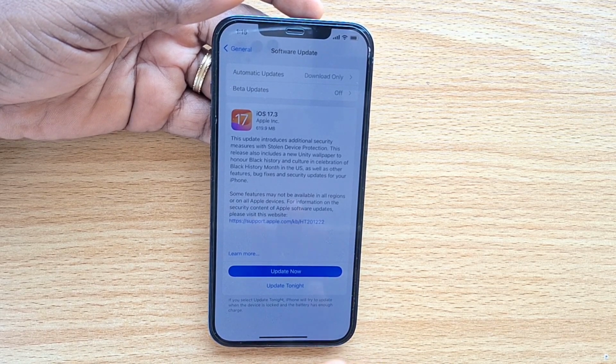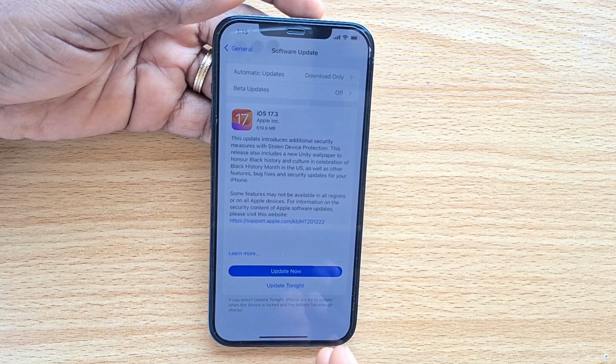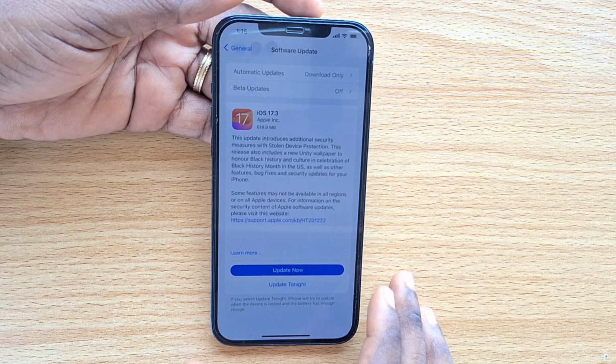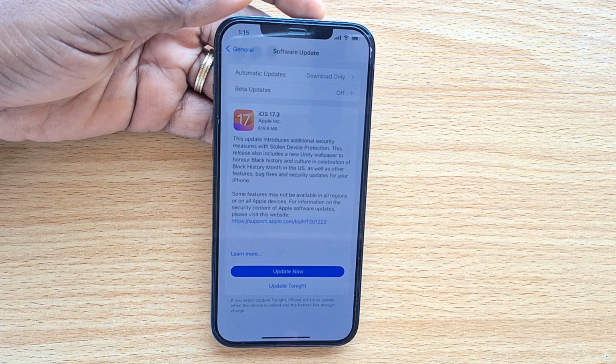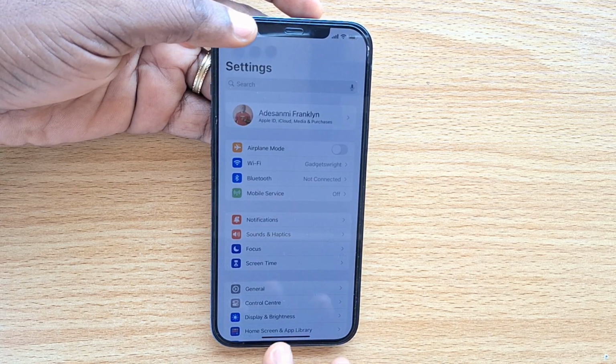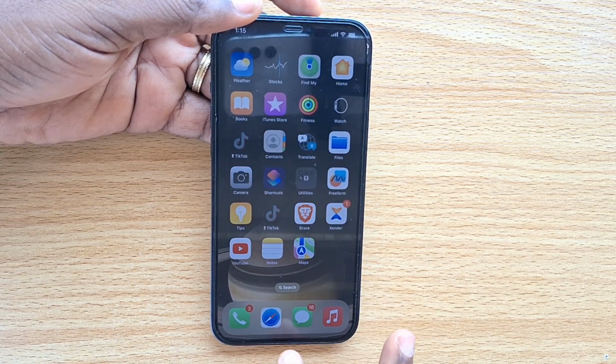You want to make sure you have an internet connection to download this iOS. And of course, if you are using your iPhone at the moment, you can just download the software update and then install the update at night. For the sake of this video, I'm just going to walk you through how to download and install the latest iOS 17.3 on your iPhone.